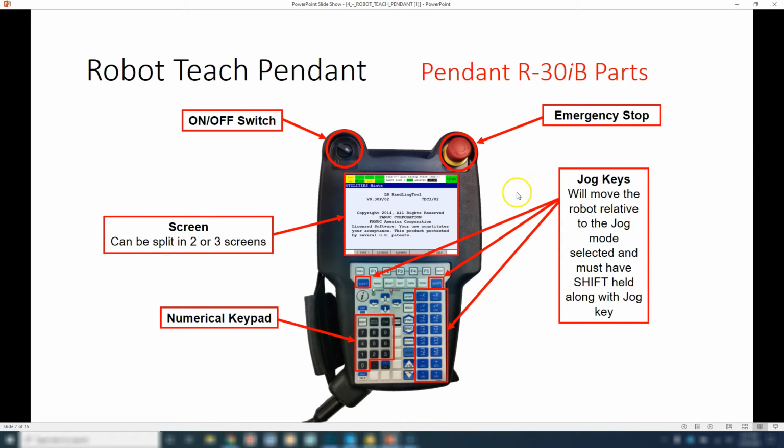The other part is going to be the emergency stop. The emergency stop will shut off or kill any movement of the robot, no matter where you're at with the teach pendant or where the robot is in the actual program. The area in which you're actually going to see the program or the movement is going to be your screen. You can split this up into three different screens. So you can see the program on one side and the robot in 3D on the other side, or just different menus that you can set up. So it's a very good interface that you can work with.